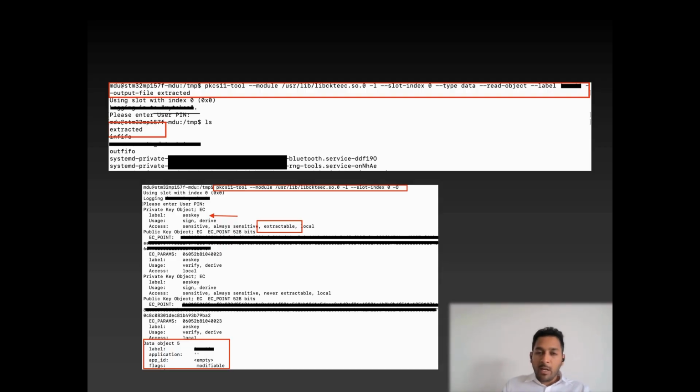You can even use OpenSSL in this case. On the second diagram, you can see what it will look like if you list those objects. It's a private key object, and it's got the flag extractable, so that's not good. But some formats won't allow you to extract the private key if it's marked as private key, even if it's marked as extractable. As you can see, the data object has the flag modifiable. Again, it's not good. Even if it doesn't have extractable, you can still extract data objects. That's the default.